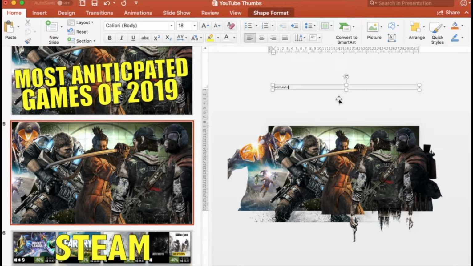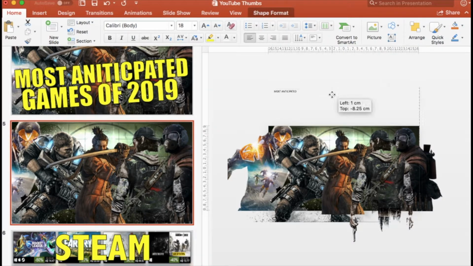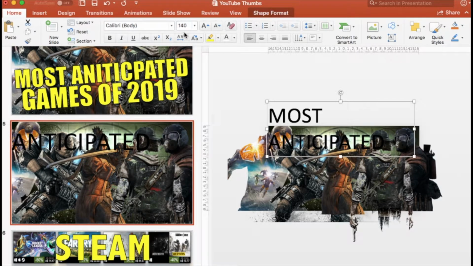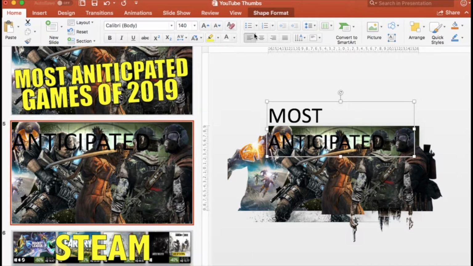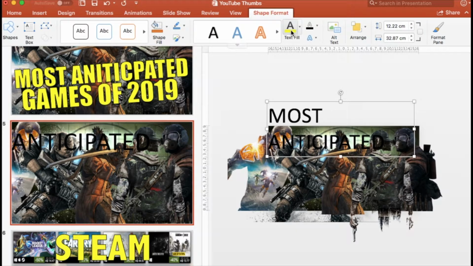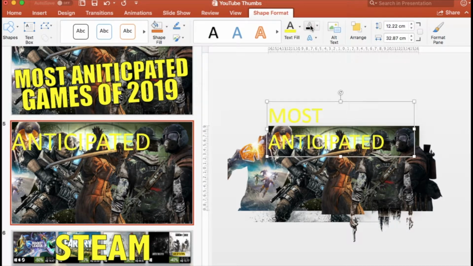All right, most anticipated. All right, let's start with that. So that's obviously way too small. So let's dial that right up. 140, that looks all right. But we need to get it in a format which is a little bit better. So text fill, we want it yellow, and text outline black.